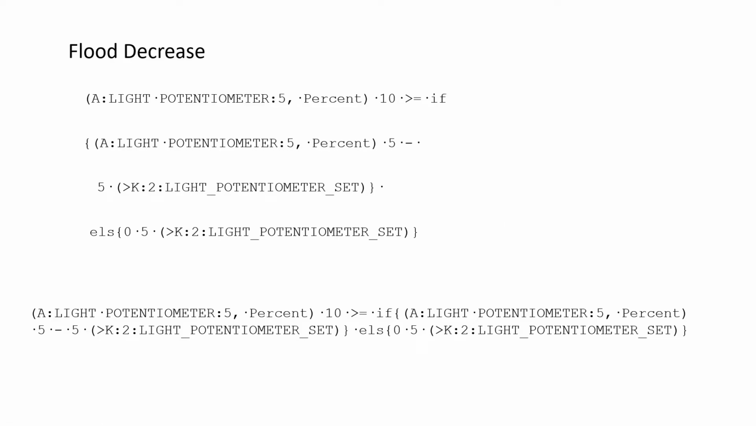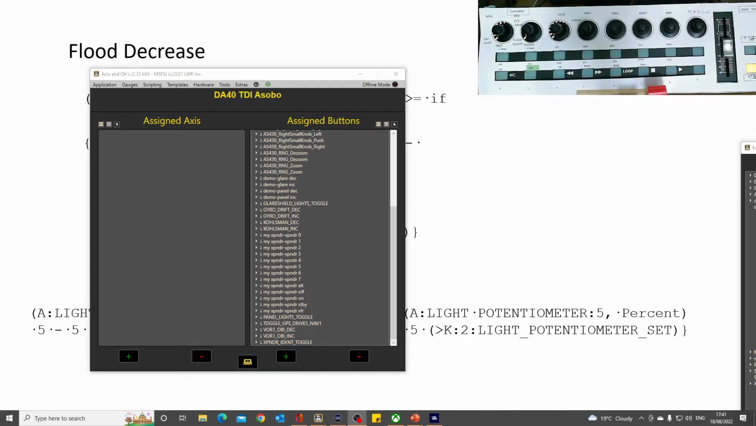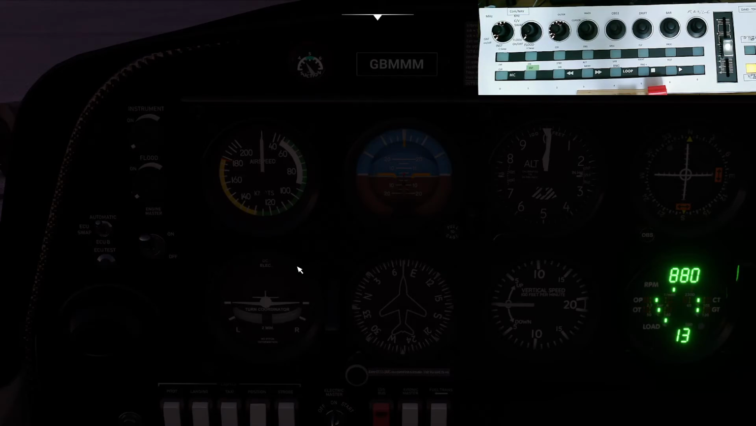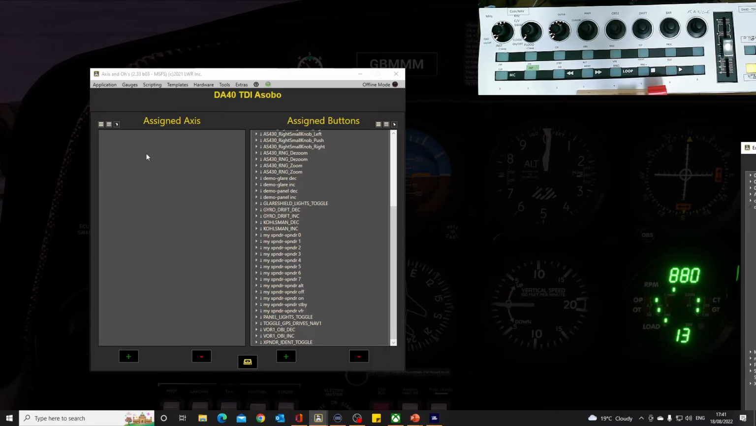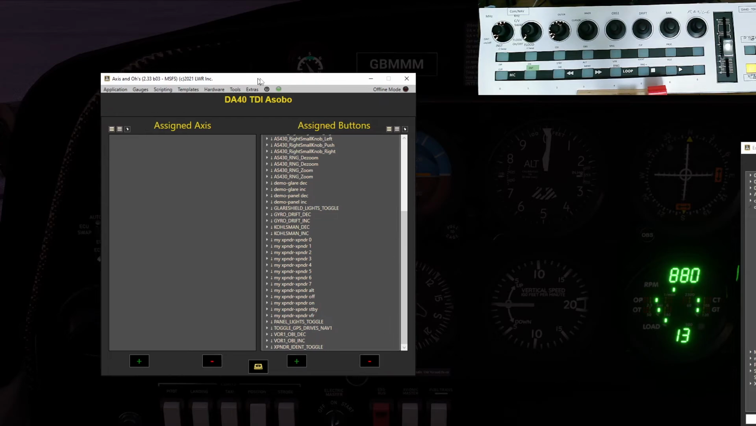So if we look at Axis and Ohs, we can bring up that camera again now, and we can go into our cockpit, and dusk has fallen on us. We are in the depths of dark. Where's my Axis and Ohs? I will bring that up and I will stop it disappearing. So let's make sure it stays at the front for us.